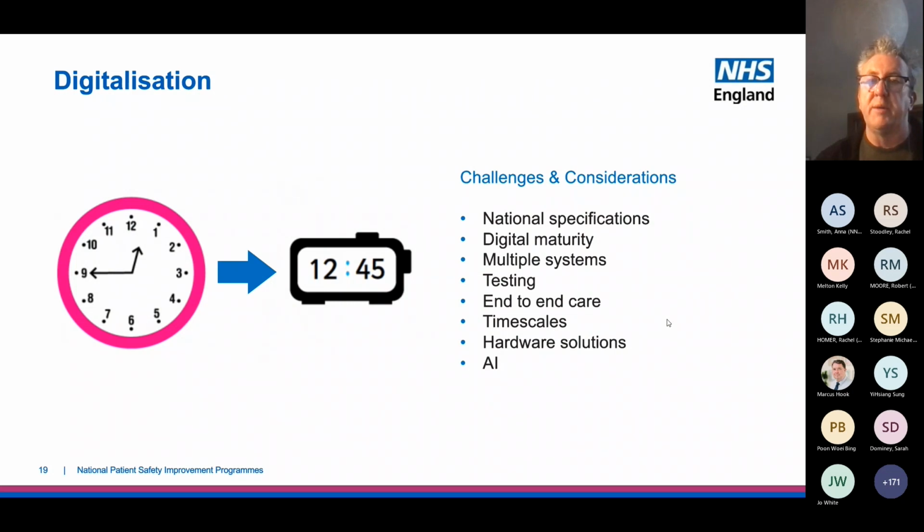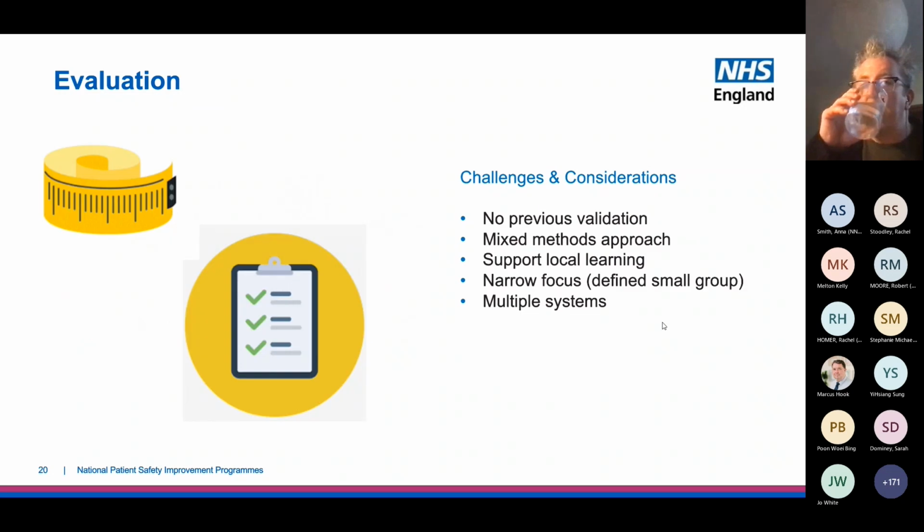And so all of you who work in organisations where you've got digital solutions at the moment, we will be there to try and support you as we go through the summer. Can I have the next slide, Han?